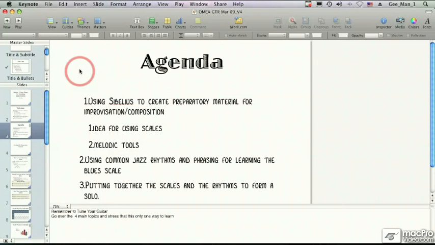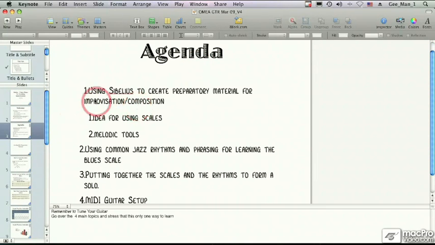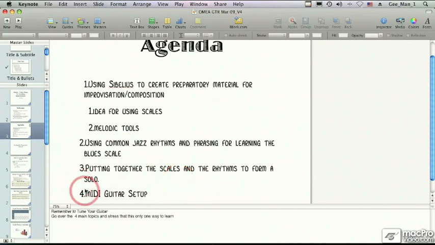A great feature in Keynote is the ability to group slides. Here you see my agenda. I've got 4 main topics in my agenda. 1 is using Sibelius to create preparatory material for improvisation. 2 is common jazz rhythms. 3 is putting together scales and rhythms to form a solo. And number 4, which is MIDI guitar setup. I like to use a MIDI guitar when I'm doing this workshop.